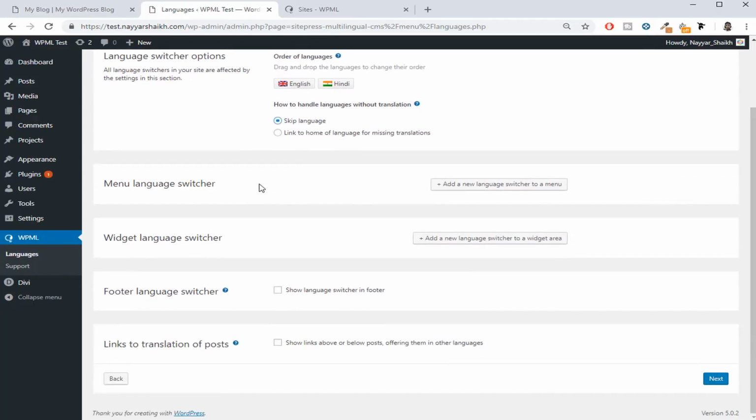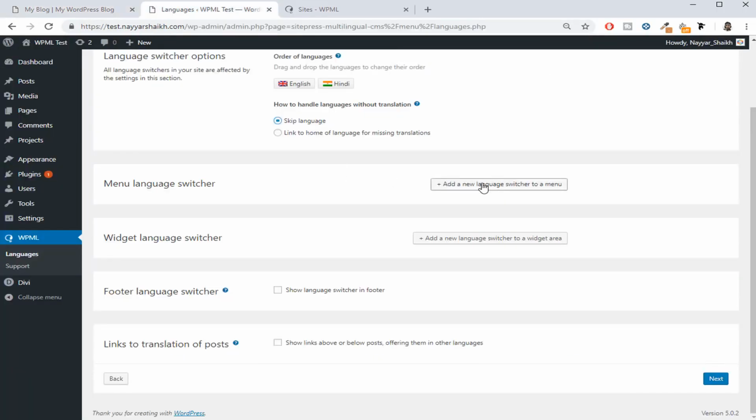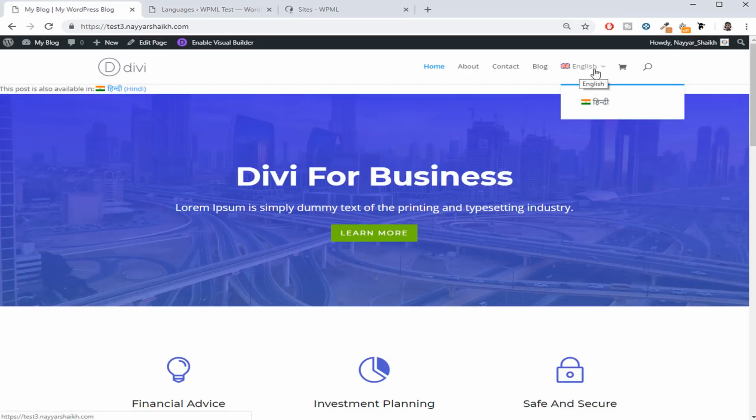Menu language switcher. Do you want to add this language switcher in the menu? Yes, we do want to do that. So we can click on add a new language switcher to a menu. You have to select the menu. So I'm selecting this one, main menu. Now first menu item or last menu item. As you can see, this is the last menu item.